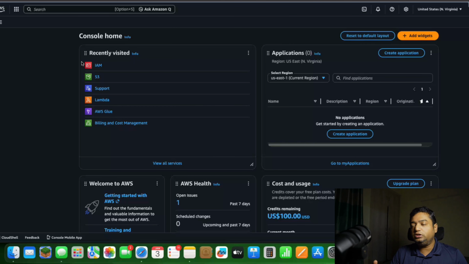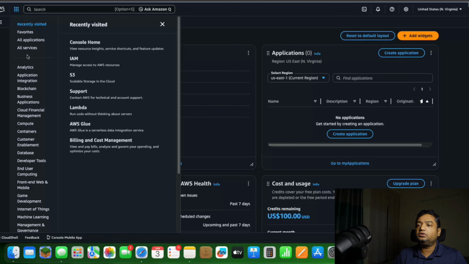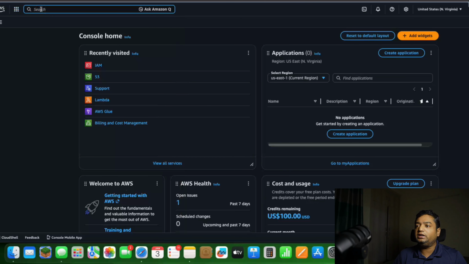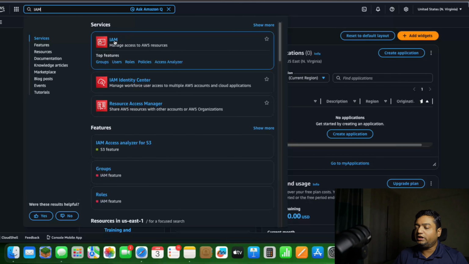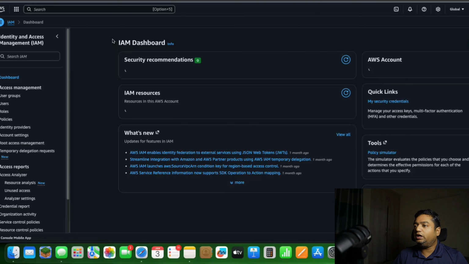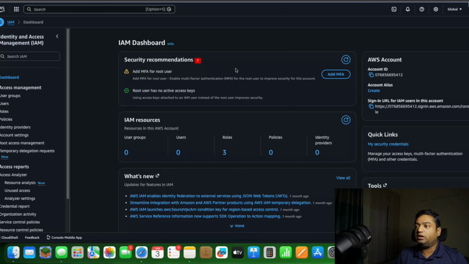It's not advisable to log in as root when you are working in any organization, any company. You will never be given access to the root. But as this is a free tier account, I have root access. So you can access the services from here, like the recently visited services. You can click here, you can go to the different services. You can directly write the service name, for example, IAM. So IAM is one of the services. You can directly write the service name, and you can go into it. So I'll go into the IAM dashboard, IAM service.